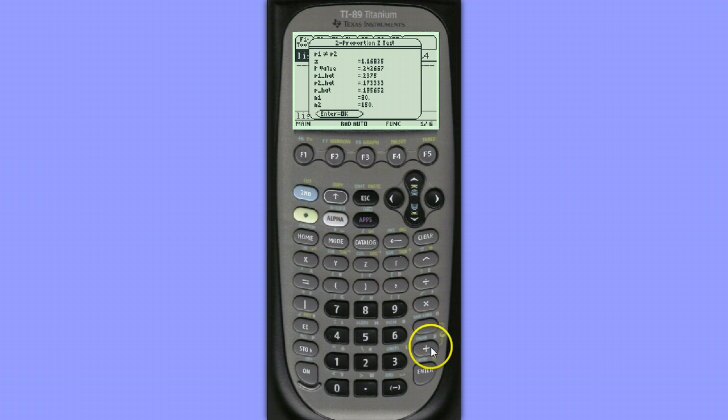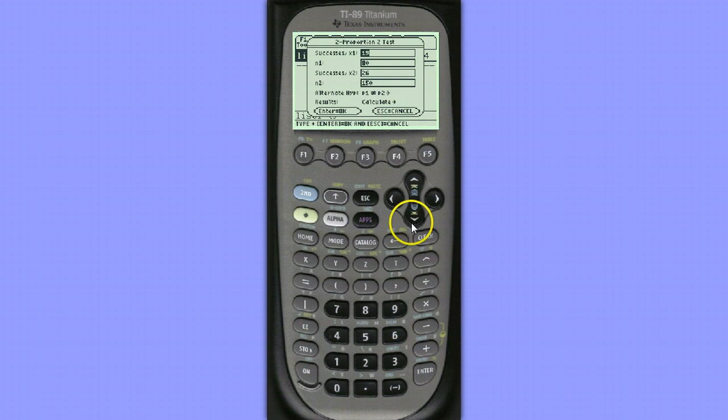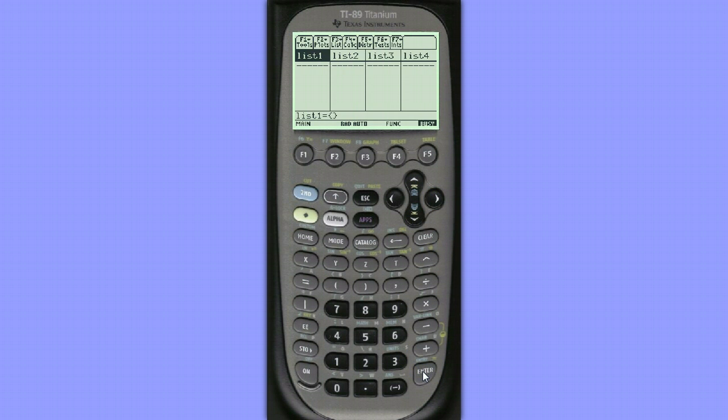Let me show you what I mean by that. A drawing of the normal distribution. Hit second F6, once again, choose option 6, but then down here at the bottom where it says results, choose draw. Hit enter, and now it's going to draw the normal distribution and shade in the tail that shows our p-value.